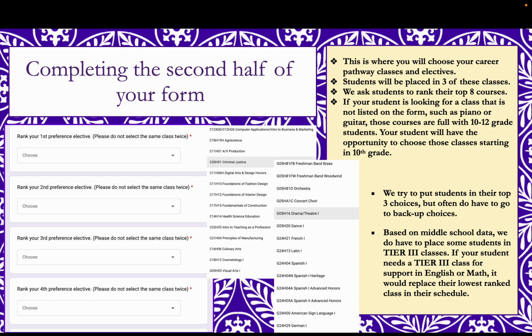So students, please make sure that you really think about your 4th preference and 5th preference, etc. Additionally, based on middle school data, we do have to place some students in Tier 3 classes. If your student needs a Tier 3 class, which would be extra support in English or math, we would replace their lowest ranked elective class in their schedule.